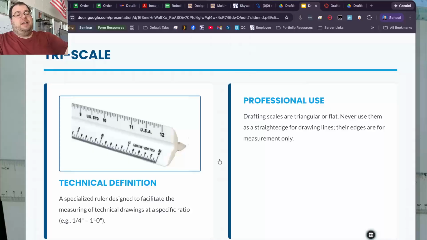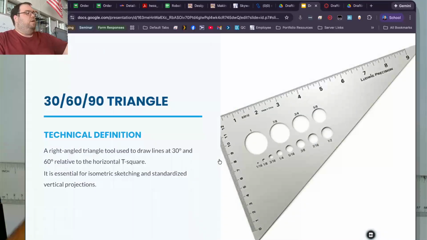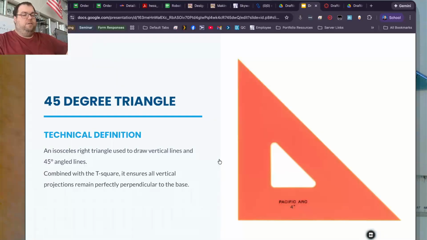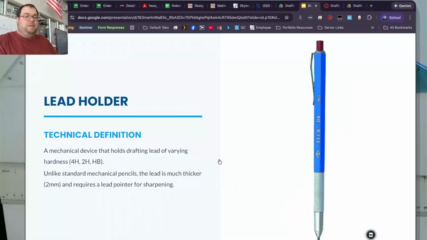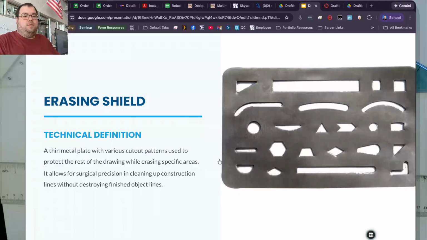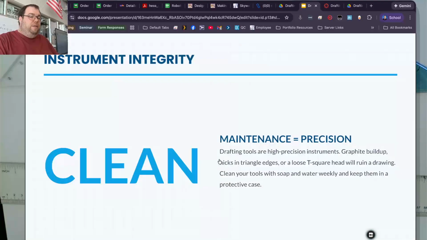We have our tri-scale, which we have talked about before when we were talking about measurement, and our drafting tools. We have our 30, 60, 90 triangle. We have our 45-degree triangle. We aren't going to use it today, but we do have compasses. We have our lead holder or mechanical pencil, if that's what you're choosing to use. An erasing shield.